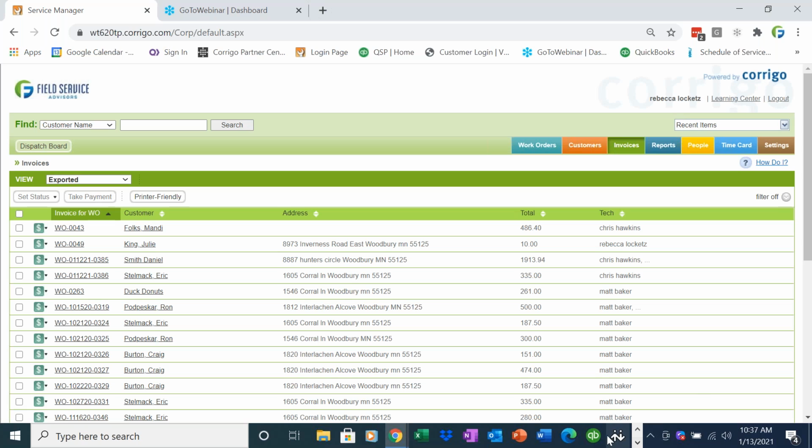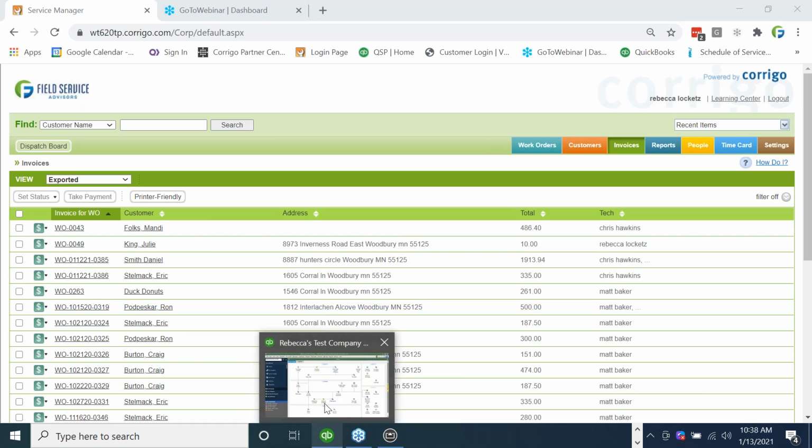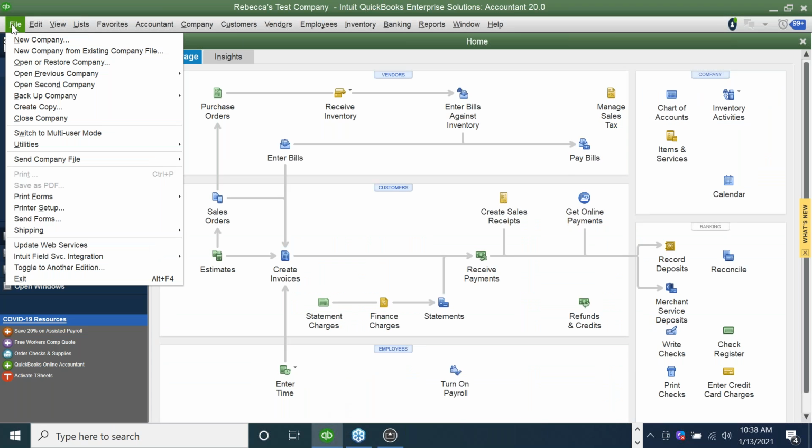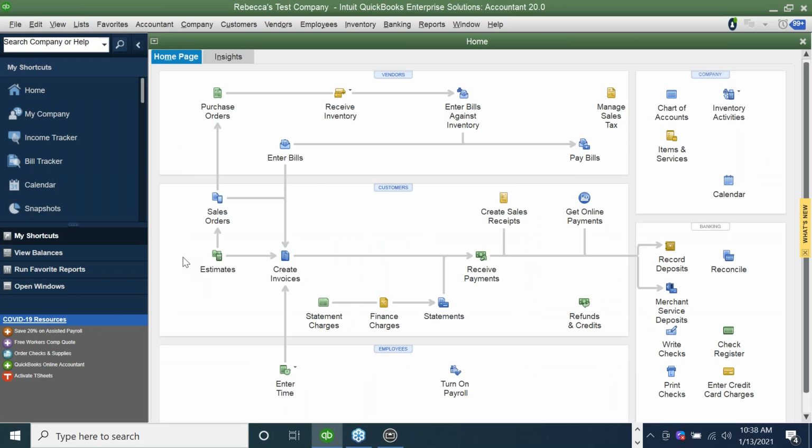Now I'm ready to open up QuickBooks and run that synchronization. You can find it there in the file menu, and then it'll push right over.